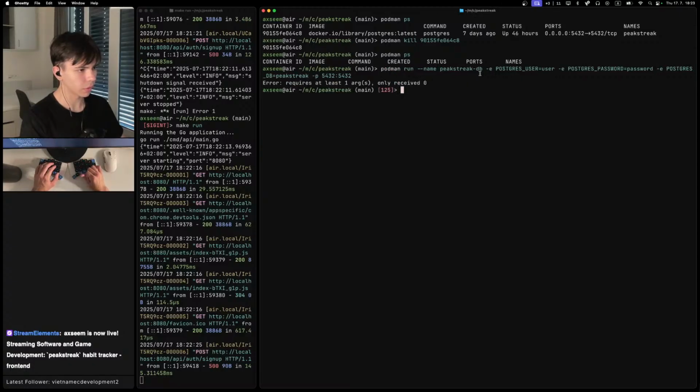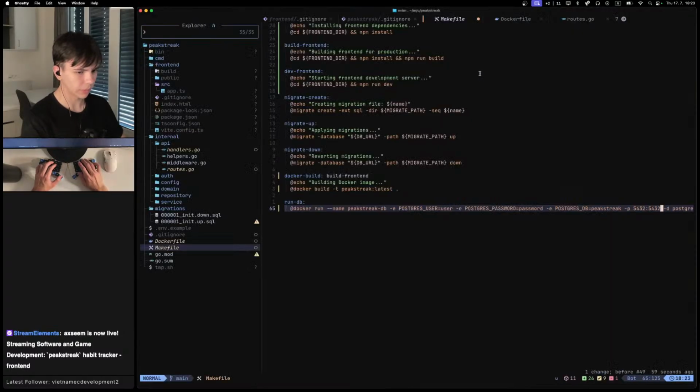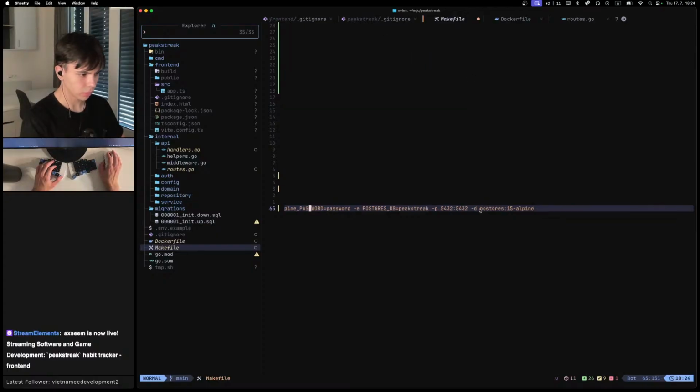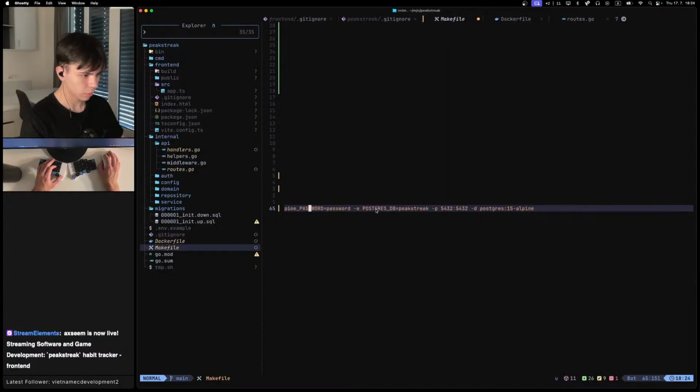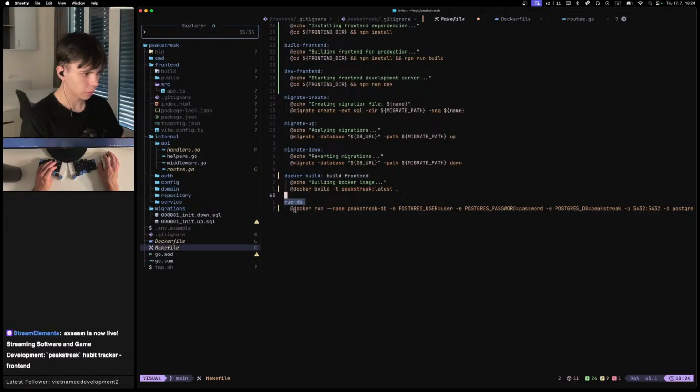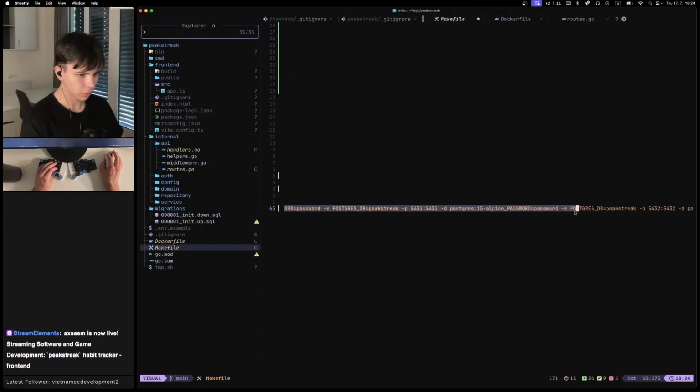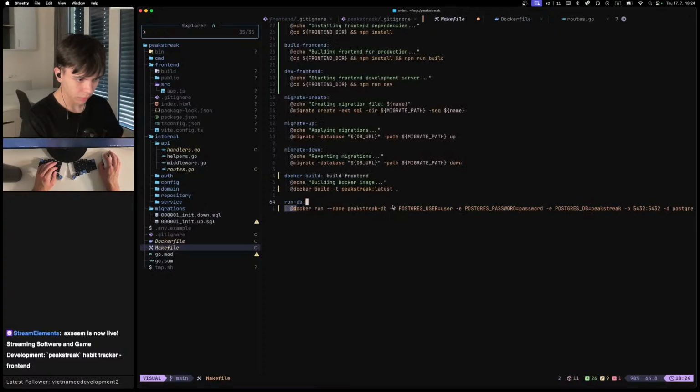Error: requires at least one arc, only received 0. Podman run. Okay, so I deleted something extra. Yeah, I have to parse. Oh wait, so it's not duplication. Oh, my bad. I just scrolled it through. No wait, there is an Alpine password. What the hell is this? 15 Alpine.